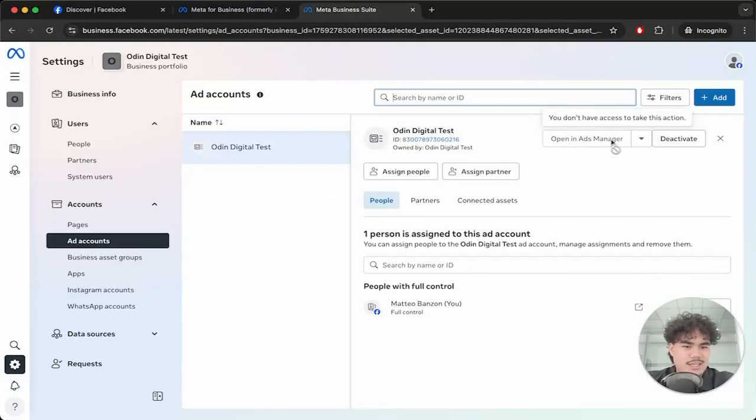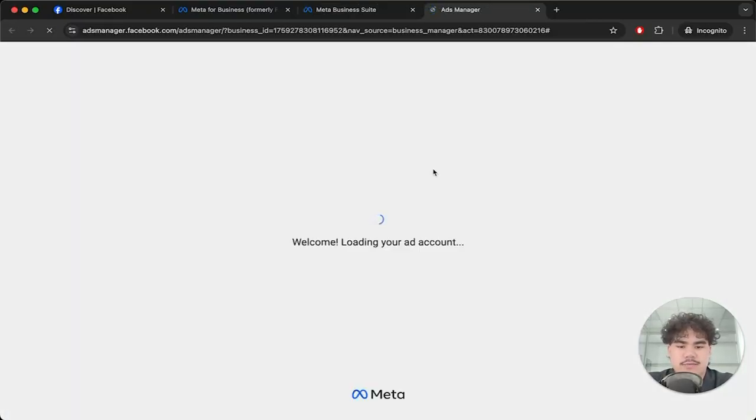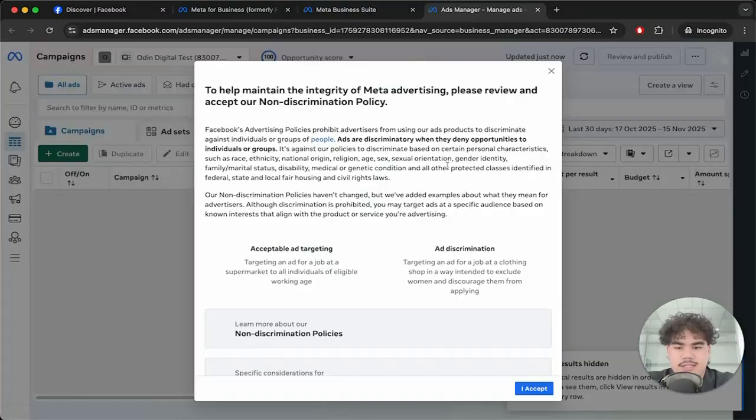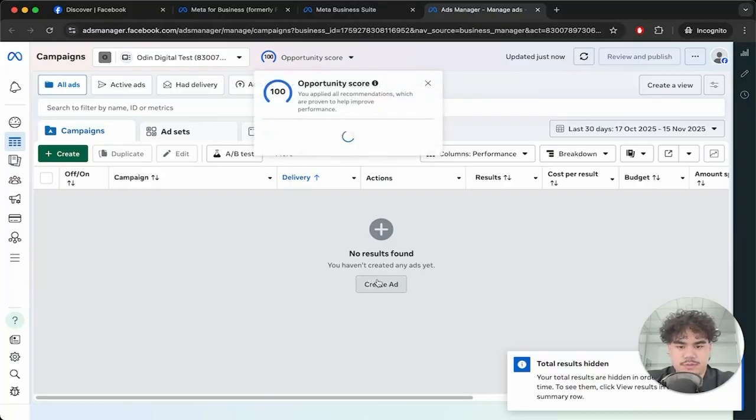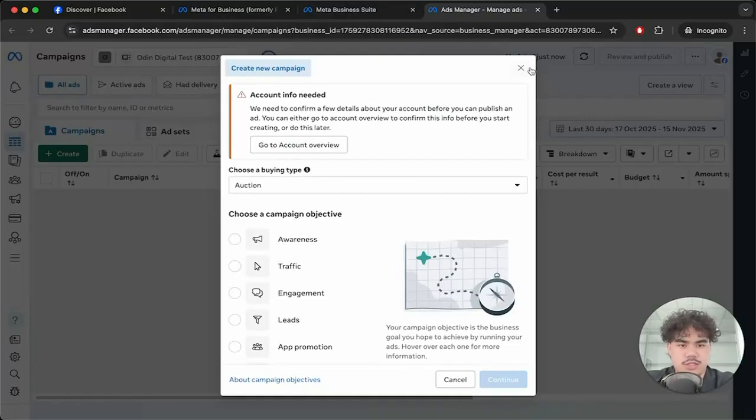Cool. So it might say this here, like open an ads manager, but what you can do instead is just go on the left here and click ads manager, and it should open a new tab. And we are in ads manager. So there we go. So this is how you create an ad, which I'll go through in another video.